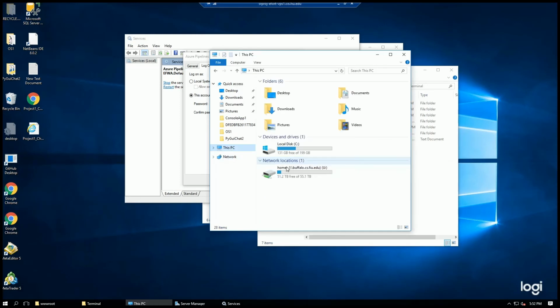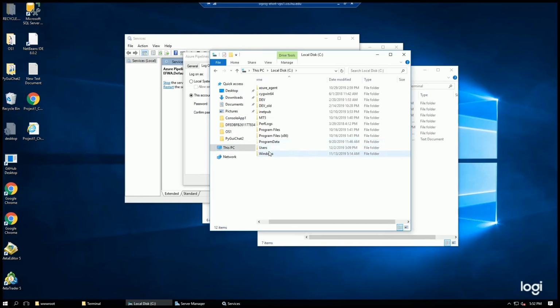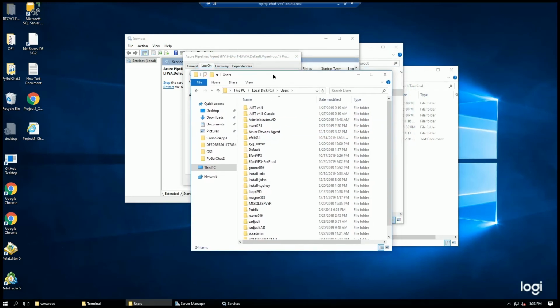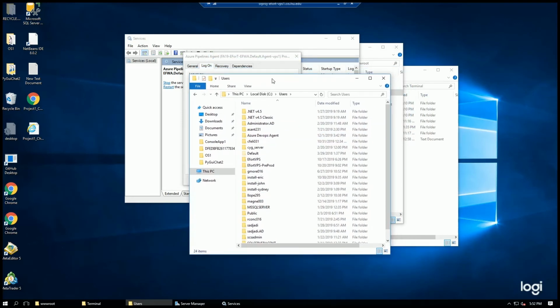So if you go over to users, you'll see Azure Devops Agent. I actually made a separate user to run the agent as a service. That way it's independent, and it doesn't rely on anything else. As long as this account is alive, that agent is going to be able to keep running.